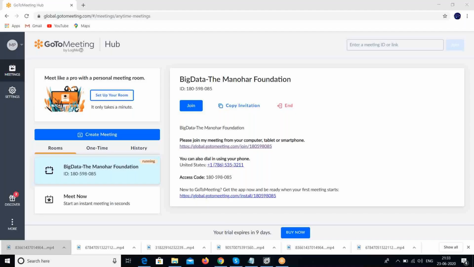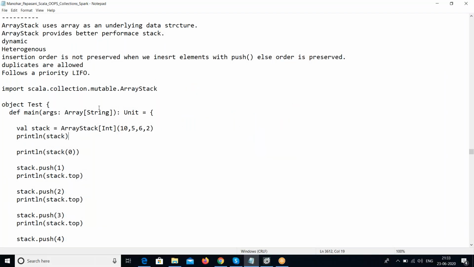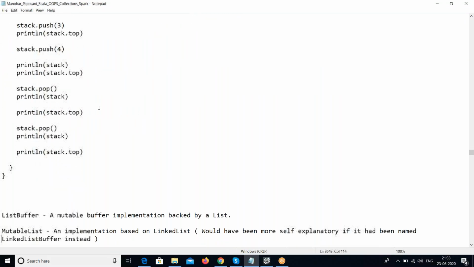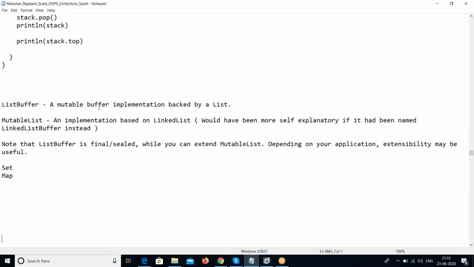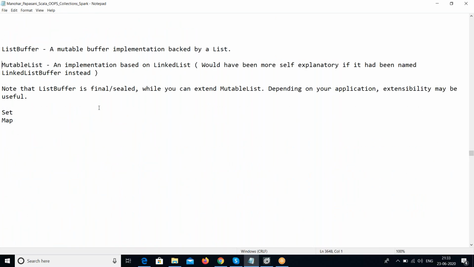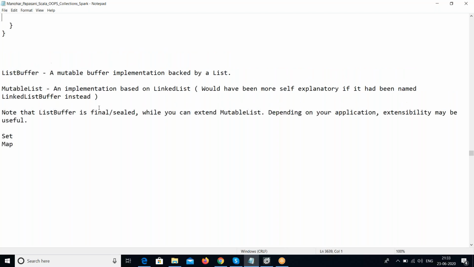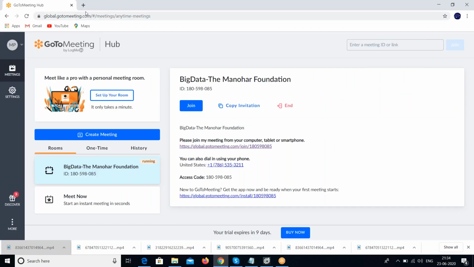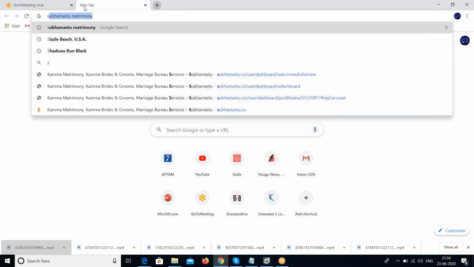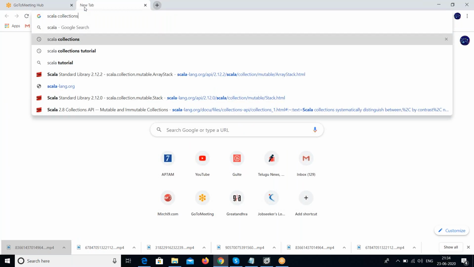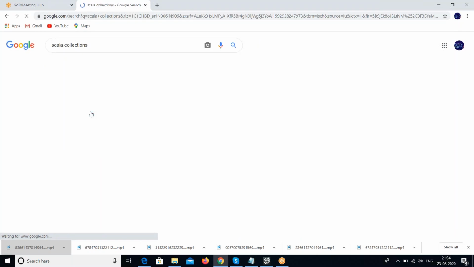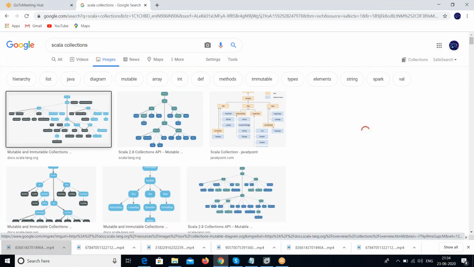So, what is it that we were doing in the last session? You remember, right? We were working on array stack and stack. Today I told you we'll talk about a couple of things: list over immutable list. There is one more thing, and then we also need to talk about a few other implementation classes. Let me just directly get into the hierarchy here.